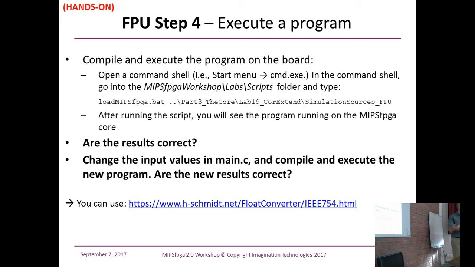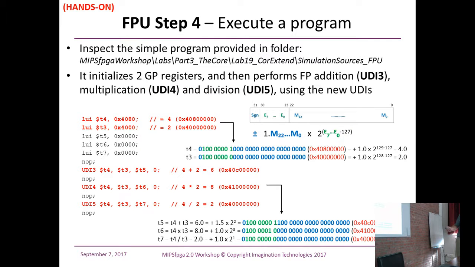So what I'm asking you to do is to test the new bit file and execute the program included in the materials that does these simple operations, and then you can change these 2 values to any other values that you want and check if the result is correct, right? The Verilog code for the floating point unit is also included in the material, so you can take a look at it later if you want. There's no time now. And obviously the solutions package also includes everything, okay?